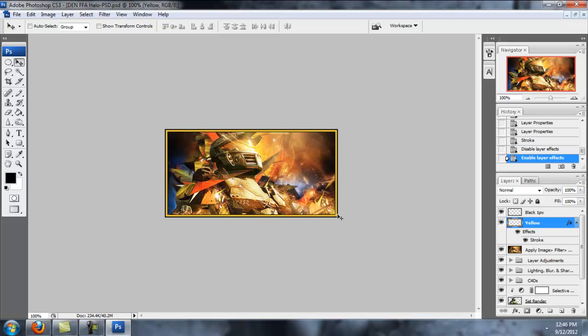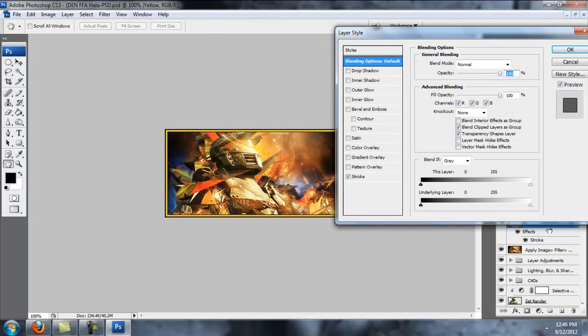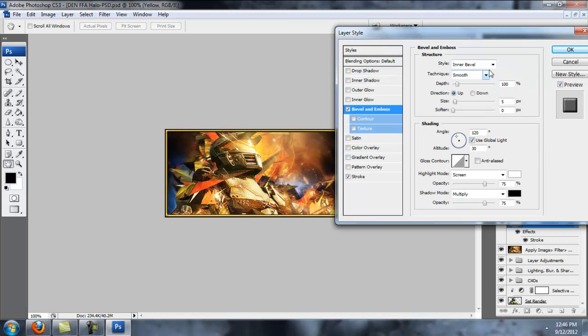You can even go a step further and go back into, double click on your yellow layer or whatever main color you use, and add some bevel and emboss. Inner bevel, smooth. Depth, let's try about 20%. Size, 5 looks good to me. 120 degrees, 30. Let's do 40 and 20.